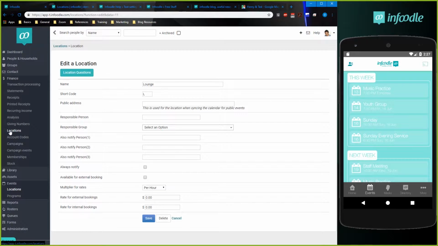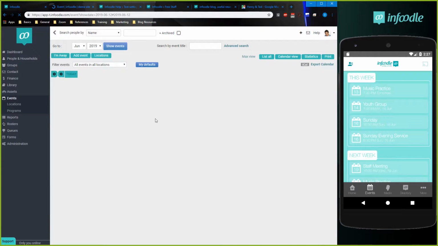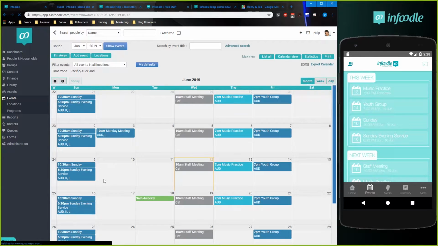If you've got all of those events set up and they're all set to public, you've got the location sorted, you can then let us at infoodle know that we can sync it all across. It's pretty quick for us to do, and hopefully within a couple of hours we'll have it all syncing across to your app.